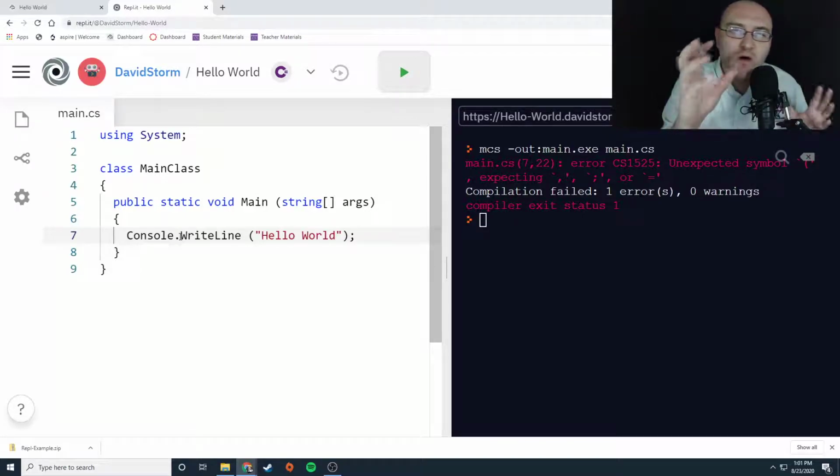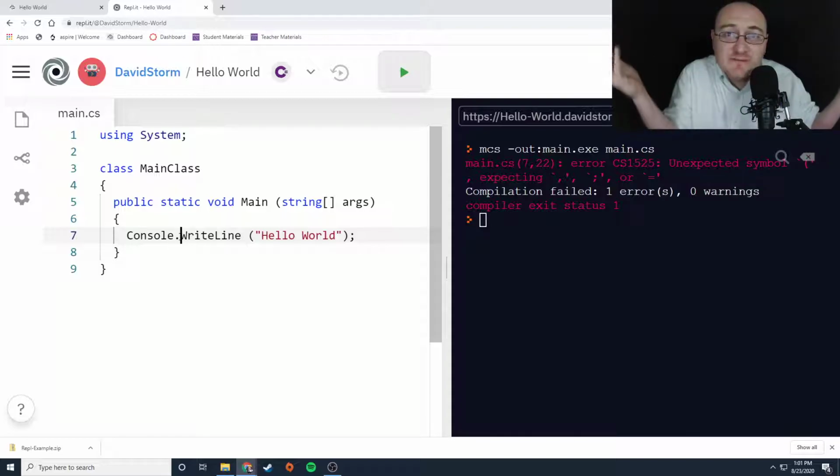Do you guys know why it's called debugging in computer programming? Well, it doesn't matter if you know or not, because I'm about to tell you.